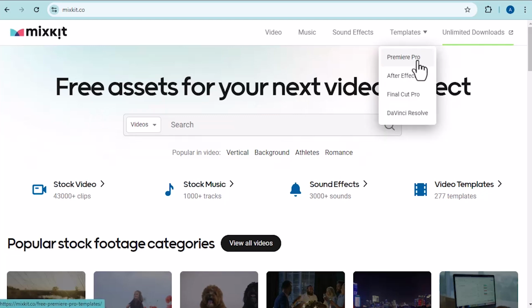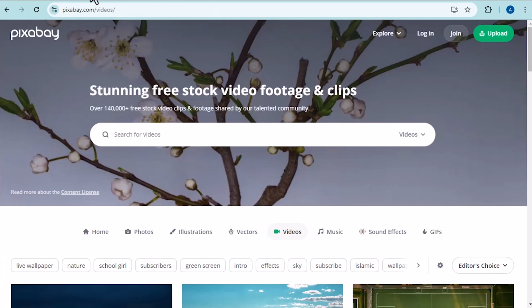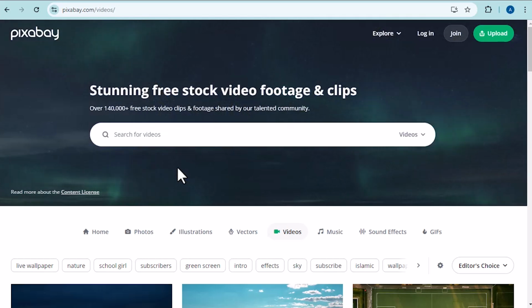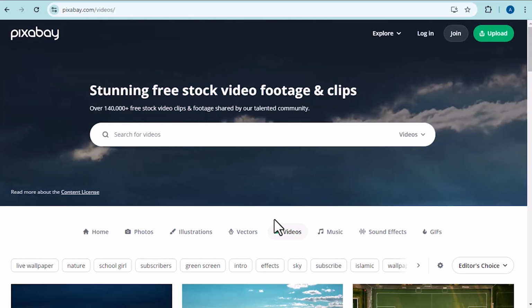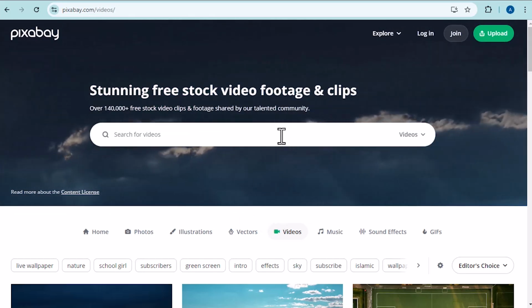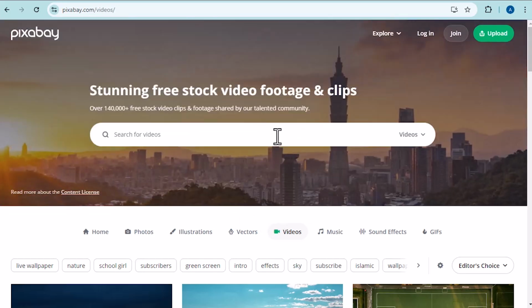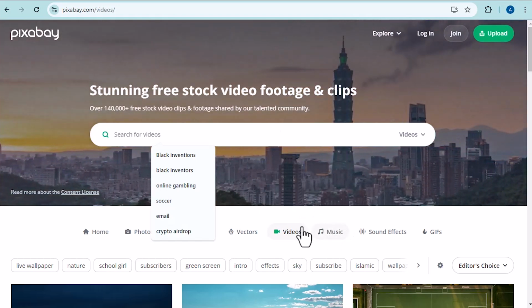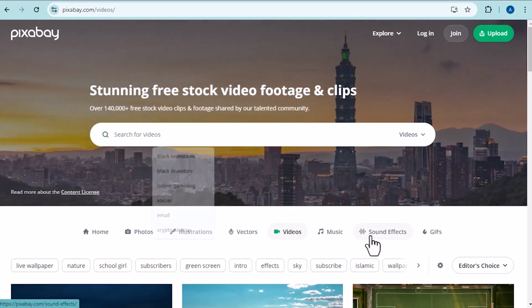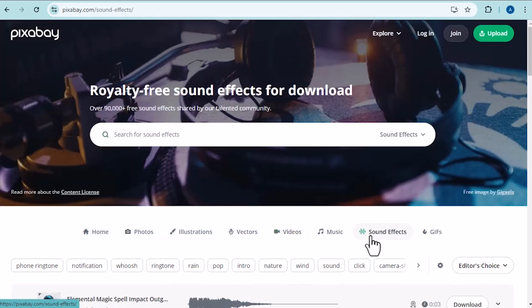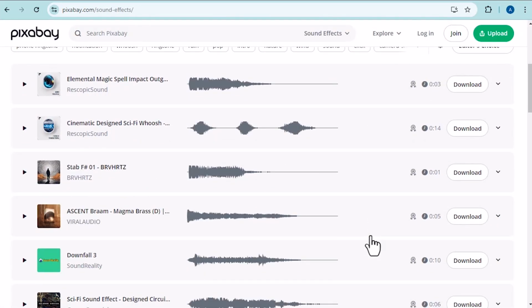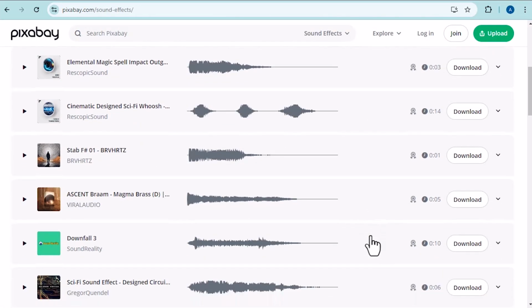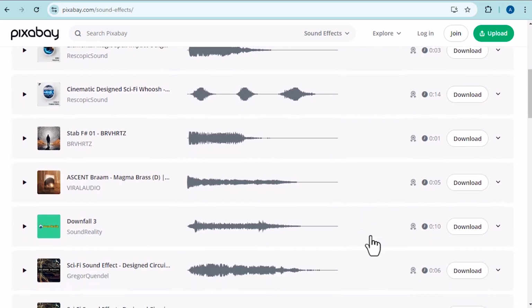The next one is Pixabay. Pixabay also has a wide range of stock photos, videos, sound effects, and music that you can use for your project. All you have to do here is also to type in whatever you're looking for. Once you type it in, you will see it. You can also go through these tabs, like once you click on sound effects, it will open up all the available sound effects that you can download and use for your project. As you can see, there are tons of them.